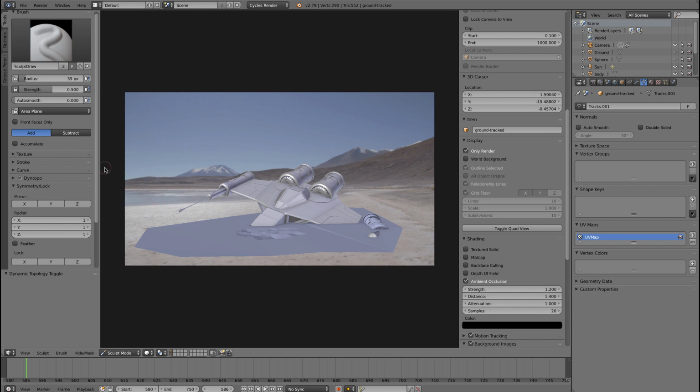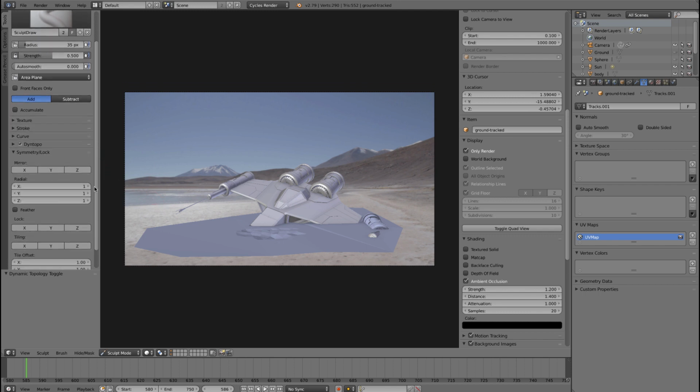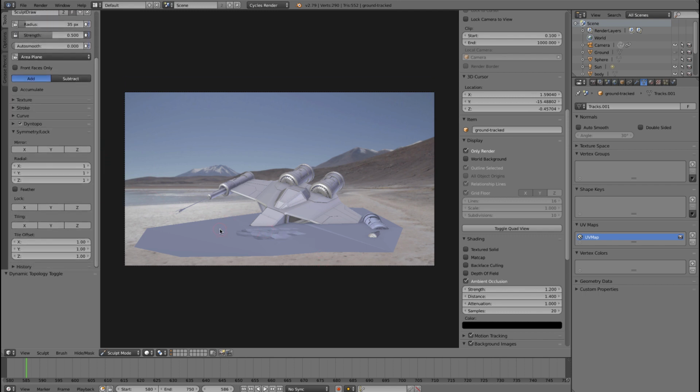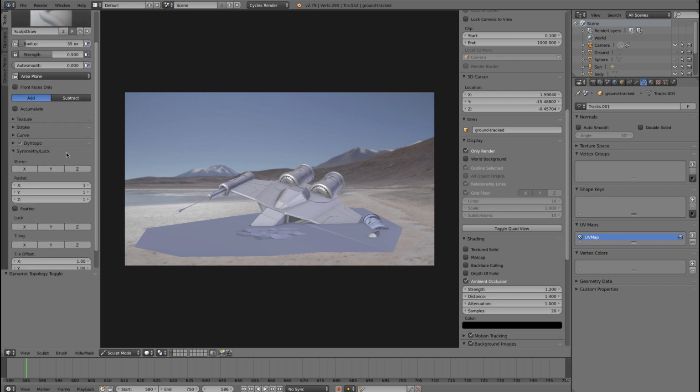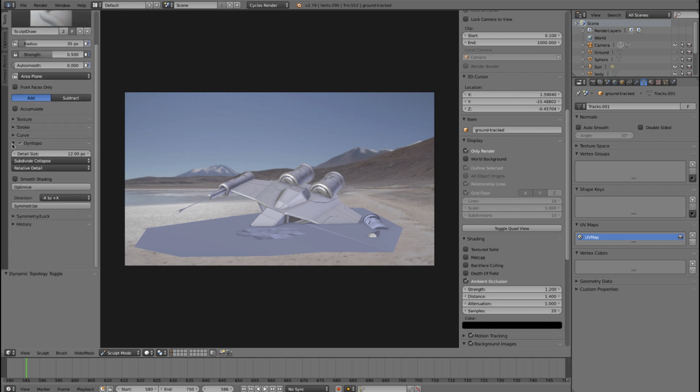We can have Blender automatically smooth out the normals. That's basically the face normals, and we can actually smooth them out automatically using the option here in dynamic topology, which is smooth shading. So if we turn that on, you can see it's going to be nice and smooth. Okay, so we've turned off our symmetry, we've turned on dynamic topology, and we've turned on smooth shading.